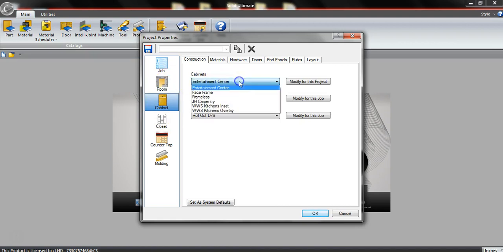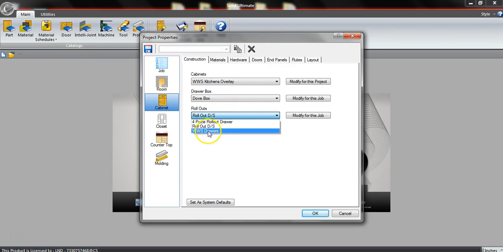Not going to do an entertainment center. We're going to pretend this is an overlay kitchen. We're going to do a dub box system because that's the one that went back and I did stuff. And then for our rollouts, we do WDS drawers, okay? And you'll see as you're setting these up that I just named these whatever I felt like at the time.